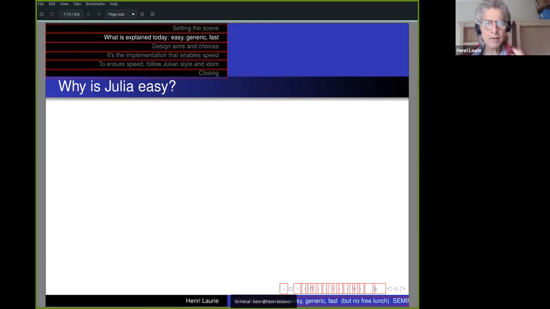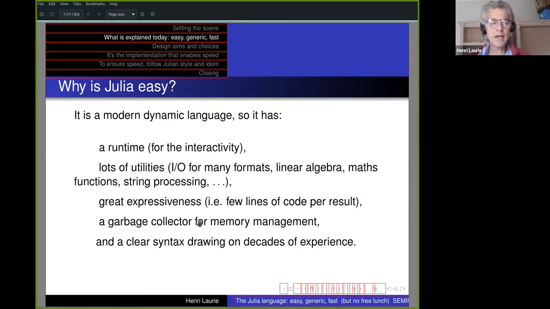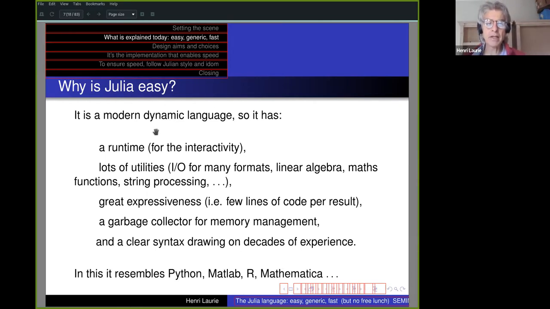Okay, so now I want to answer the question: why easy, why generic, why fast? Why is Julia easy? That's actually quite an obvious answer. It's a modern dynamic language. It has a runtime. It has lots of utilities that are available in very few lines of code. You don't have to do any memory management. And there's a very clear syntax which draws on decades of experience on what not to do. And in this, of course, it resembles many dynamic languages with these properties. So it's not surprising that it's easy because there's so much to draw on.